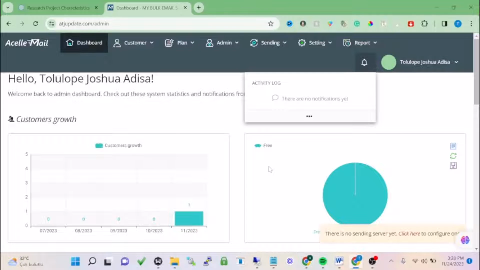There are a lot of different SMTP servers. We have Gmail, which is a free SMTP, and we have Amazon SES, we have a lot of SMTP that we can use, but in this video I'm going to be using Gmail SMTP as a demo for you. If you don't have money to build your own SMTP server, you can connect Gmail SMTP server to your bulk email sender and start using it to send bulk emails.